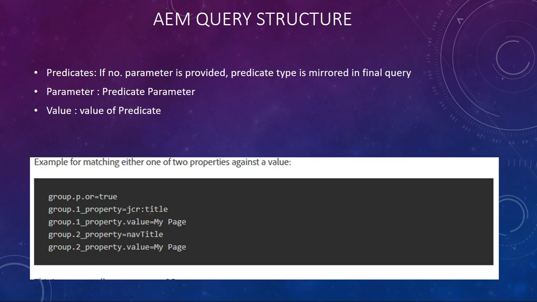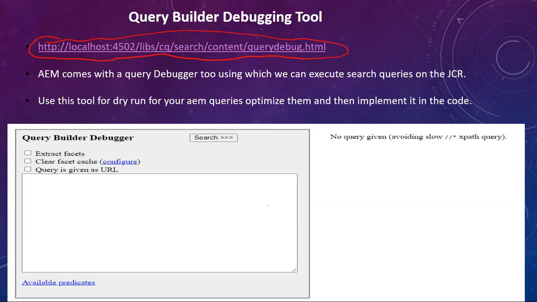Okay, so here we have the predicates. How can we write the queries? How can we write the query builder? First of all, keep in mind, predicates play the main role in your query builder. Whenever you want to write queries, you have to write the predicate. You know that a predicate is a form of key value pair. Here we have a sub property; this is the key, and here we have a value.